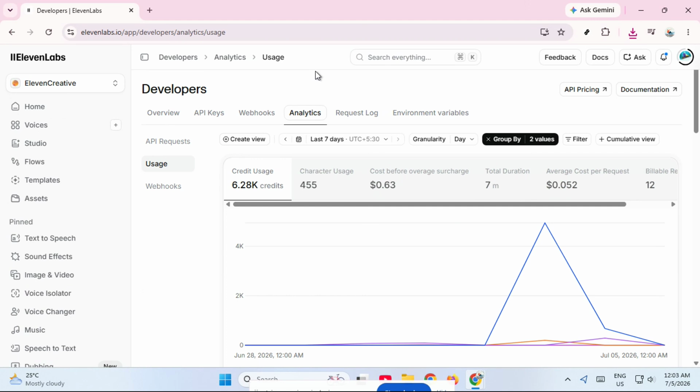After you open Usage Analytics, you'll be able to view all of your usage details in one place. You can check how much you've used, review your account activity, and get a better understanding of your current limits and consumption. This is especially useful if you want to manage your credits more efficiently or keep track of how often you're generating audio. If you're using ElevenLabs regularly, I recommend checking this section often so you don't run into surprises later. And that's it. Once you know where to click, seeing your ElevenLabs usage only takes a few seconds.